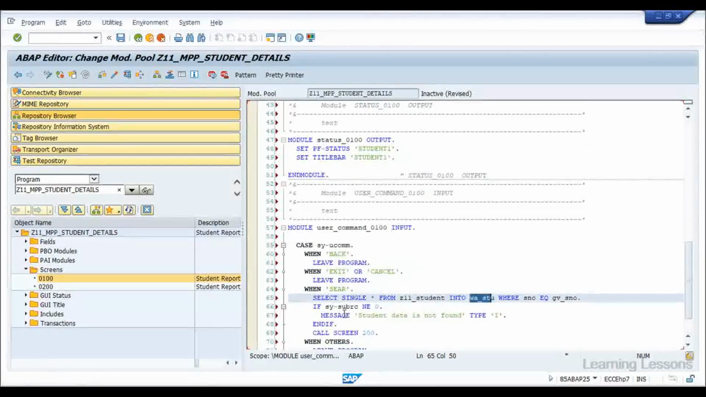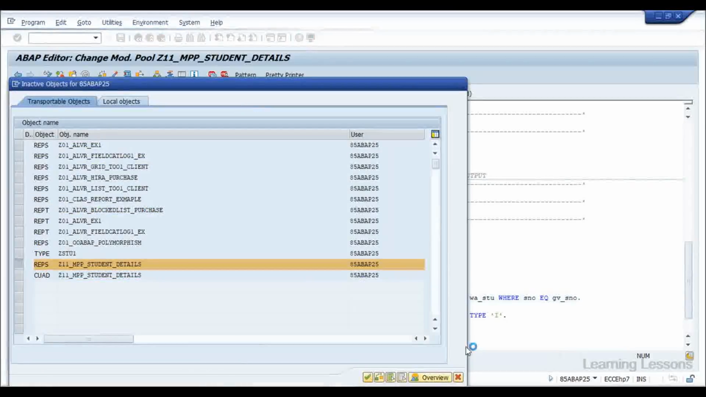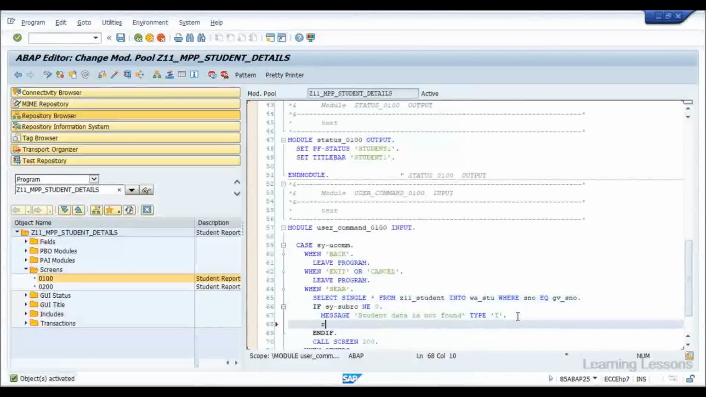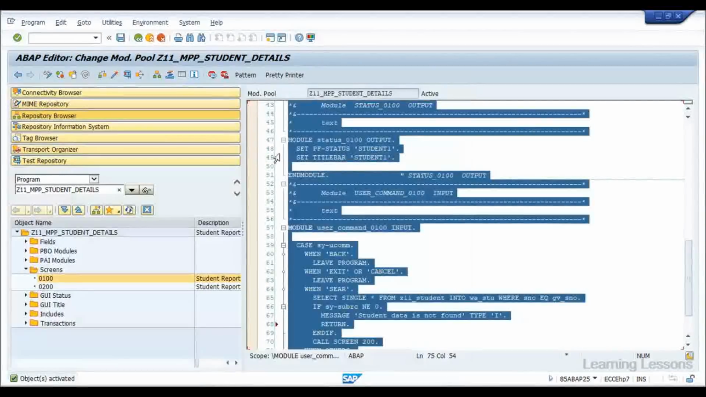If it is okay, the message will not come. It will call screen 200. And in screen 200, we are displaying the same work area only, because the work area is declared in the top include. We can use it in both screens. So data will display. If there is no data, we'll get this information message and we can return it. We will not go into the 200 screen.